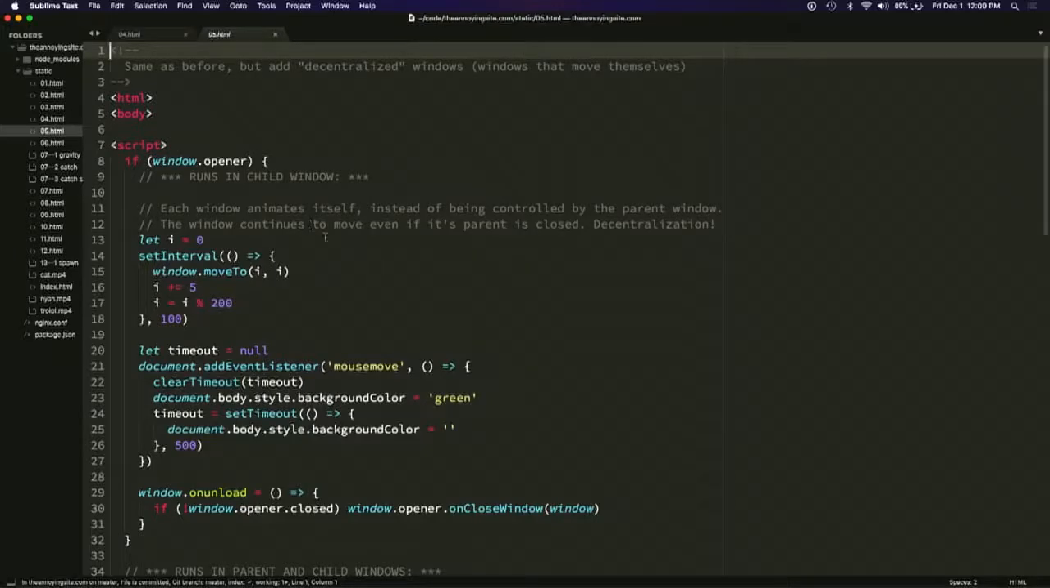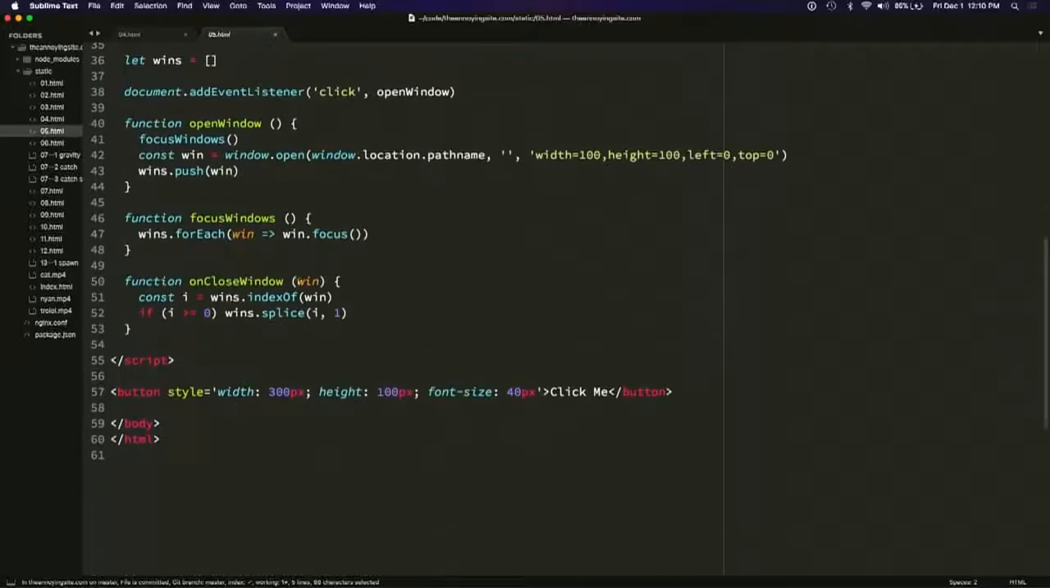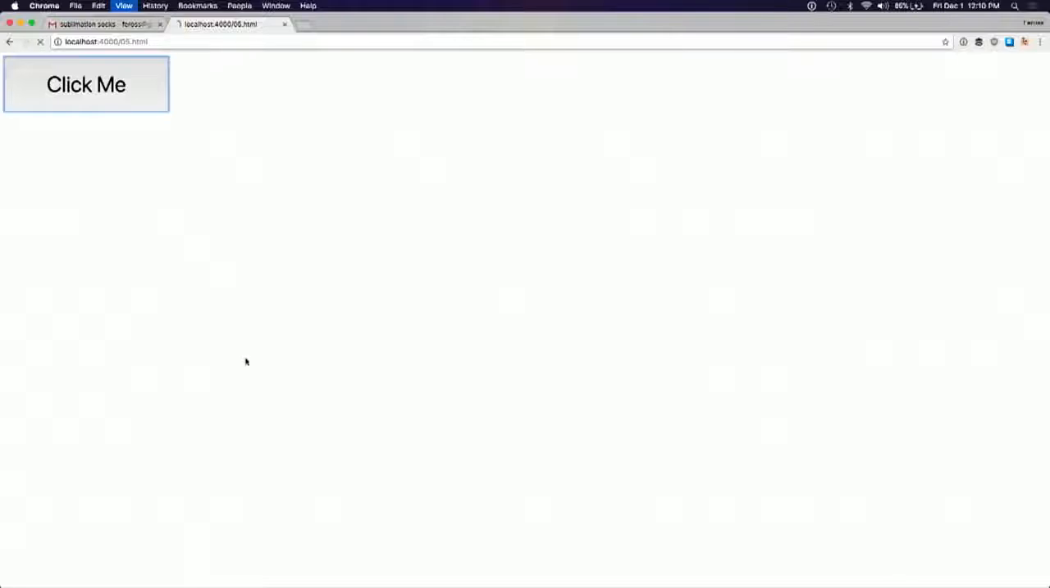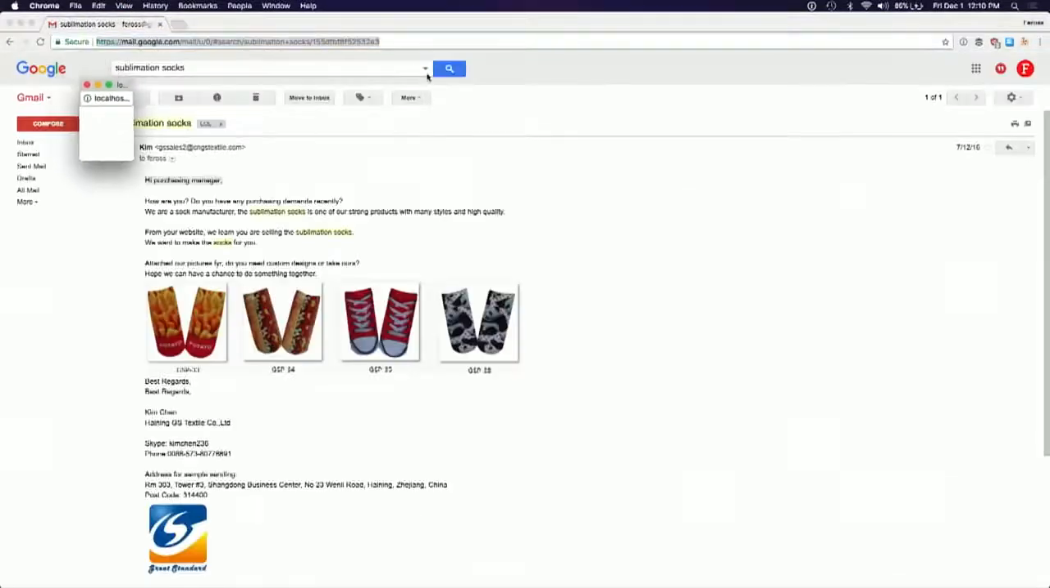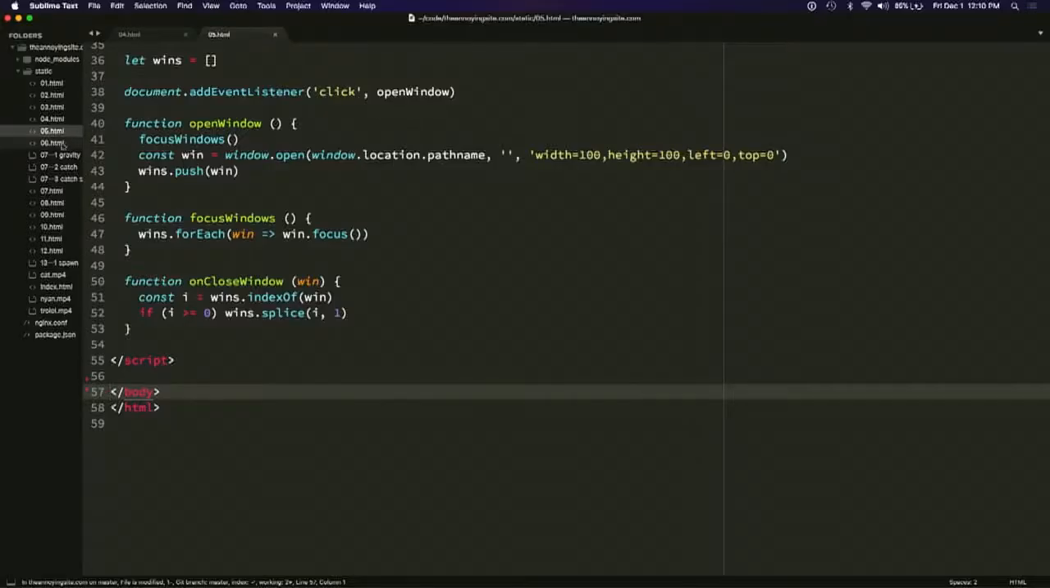I want to make the windows decentralized. That's simple. We just move the set interval into the code that runs in the child window. So now if I run that, we have the same problem with that button showing up. Sorry, let me just kill that button really quick. There we go. Now if I close the parent window, hey, what do you know? It still moves. Cool. Has a mind of its own.